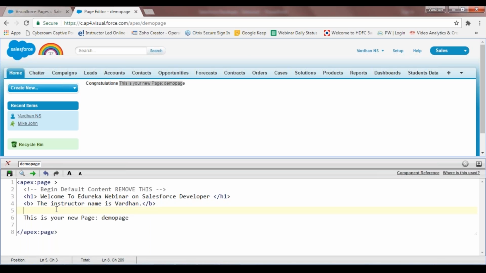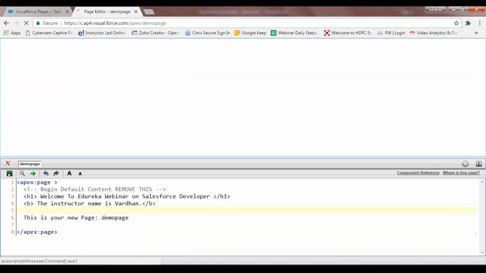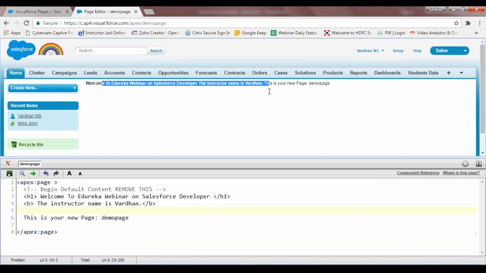Before I do all those things, let me quickly show you the output. Even getting the output is similar. As I told you, it's a real-time output. By just saving this code, you'll see the changes over here. You have the save option here. When I click on save, the whole interface changes, right? So you have "Welcome to Edureka webinar on Salesforce developer", and immediately you have this sentence, "The instructor name is Vardhan". So this was the change I made.